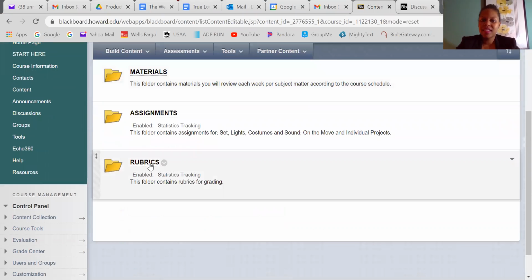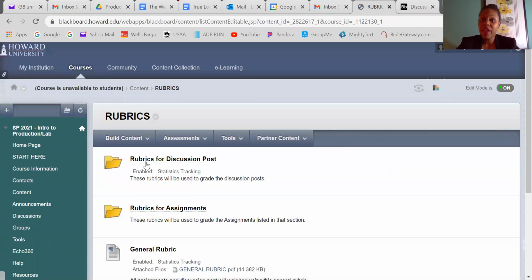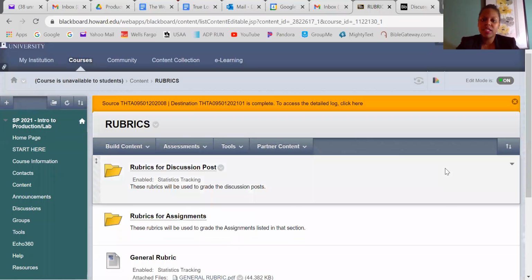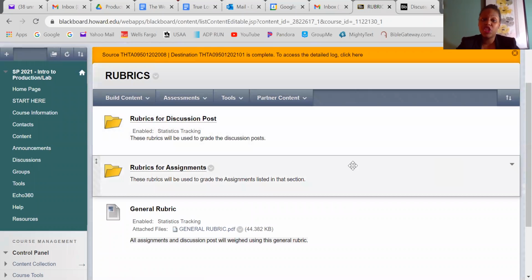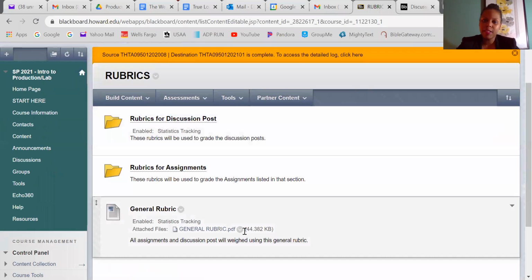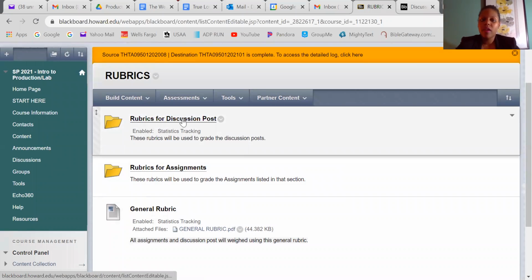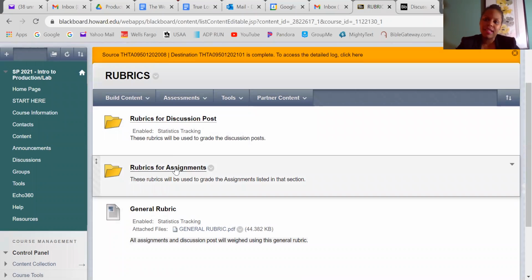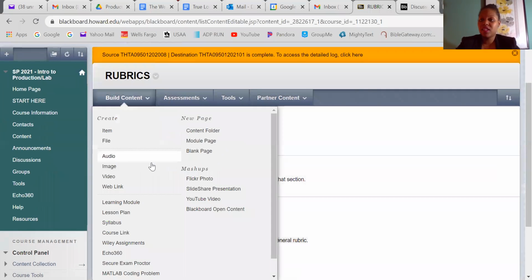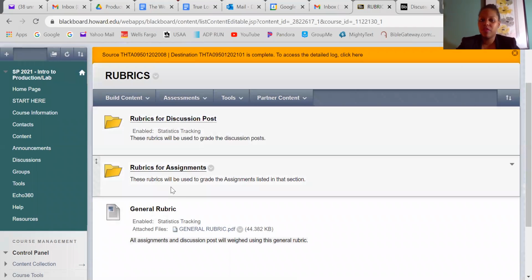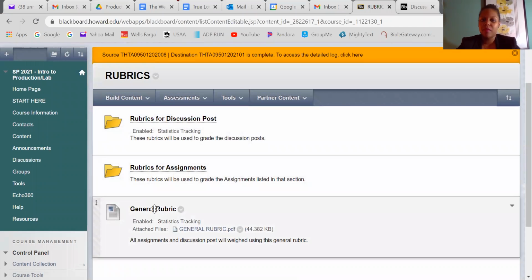Finally, in the content area is rubrics. Now, rubrics for this course are broken down into three categories. There's a general rubric here at the end, but most of your assignments have specific rubrics. So there's a rubric for each discussion post, and there's a rubric for each assignment, okay? And as you're going through the assignments and discussion posts, you'll be able to review them accordingly.